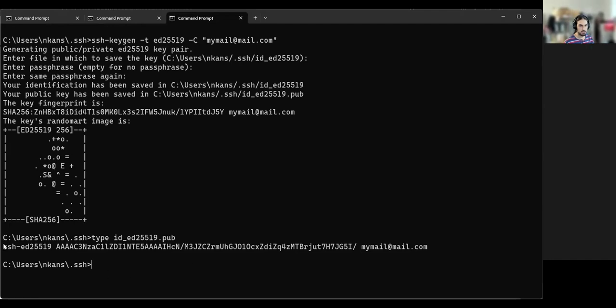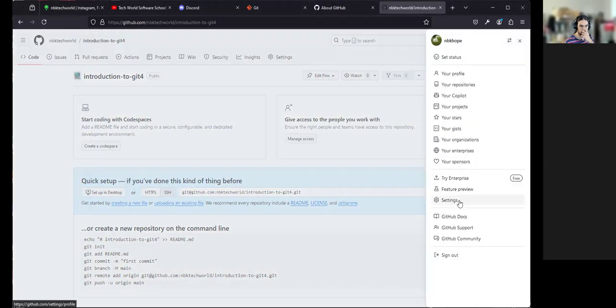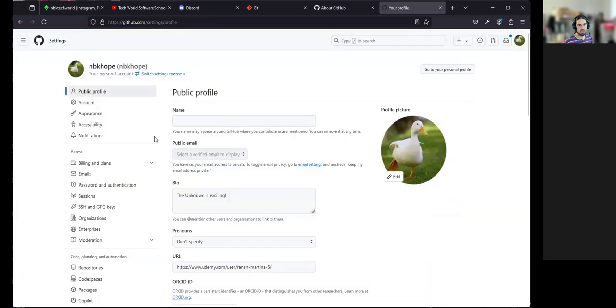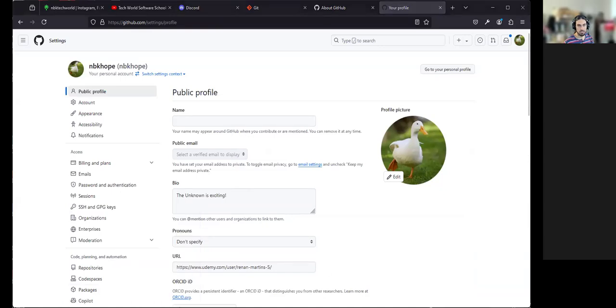Okay, so copy this, and we're going to go to github.com to let GitHub know about our public SSH key. If you don't already have this, okay? This is only for people who have never done this. We're going to click on your profile settings, and you're going to click SSH and GPG keys. Let me copy the link. You're going to do that, and then click new.